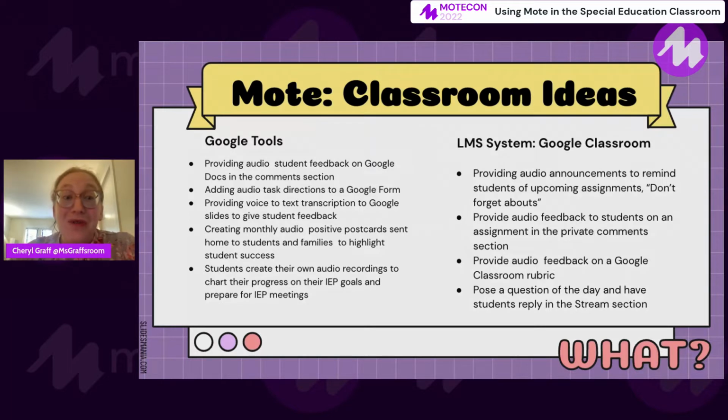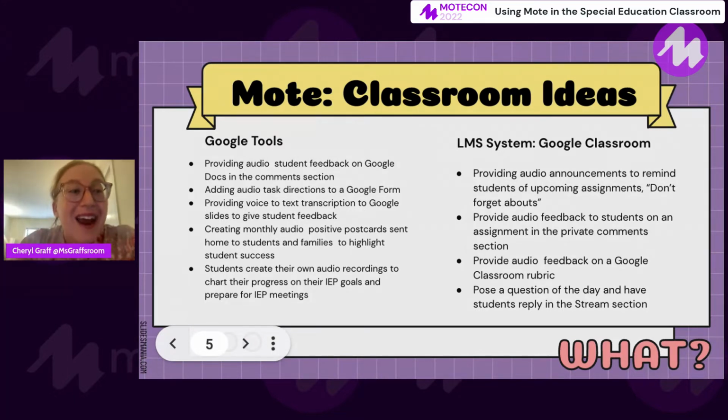One of the things that I do to build relationships with my students, and also with families, is I create digital positive postcards on Google Slides, and what I do is add in a Mote audio message. That way, when the student or their family or their guardian opens up the postcard, they can hear those positive comments and actually see the comments on the postcard. So it really makes a nice interactive digital postcard, and they really appreciate it a lot more.